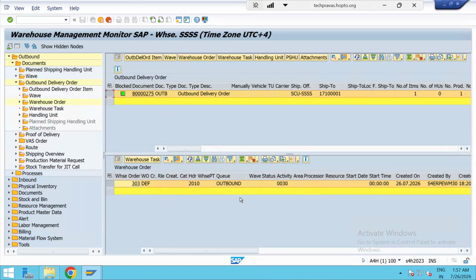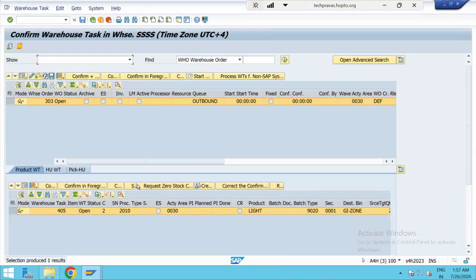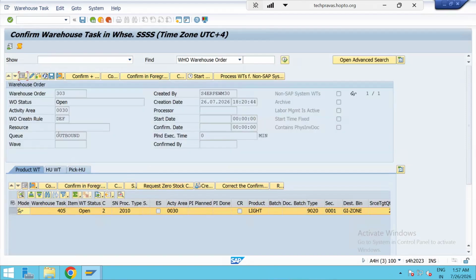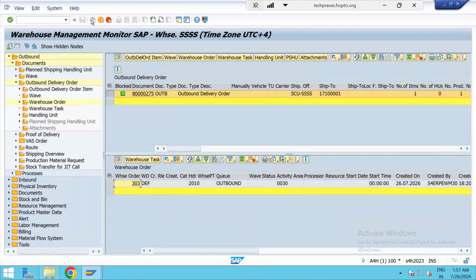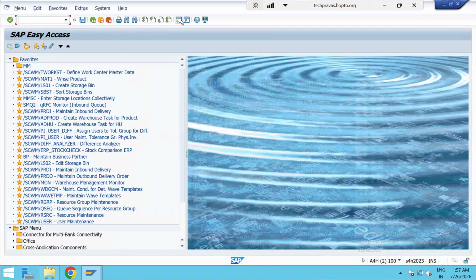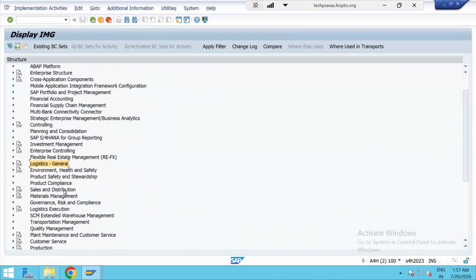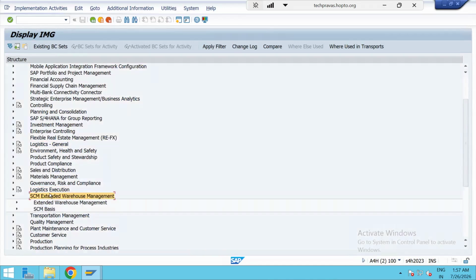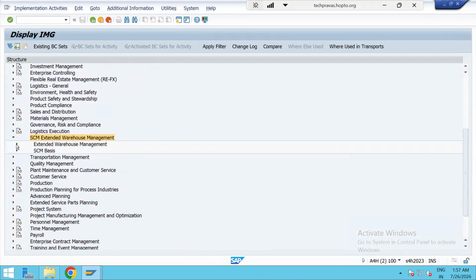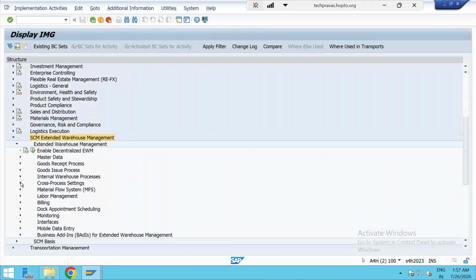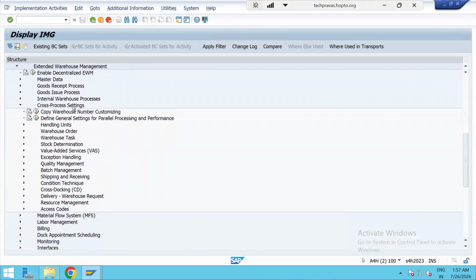The question is how the system picked up the outbound queue. If I open it here, you can see the outbound queue has been determined automatically. I'll show you in the SPRO. The direct transaction code is also there in your menu path, and here, if you go to the configuration of cross-process settings, most of the important configuration is inside internal process or cross-process settings. You have warehouse tasks, everything.